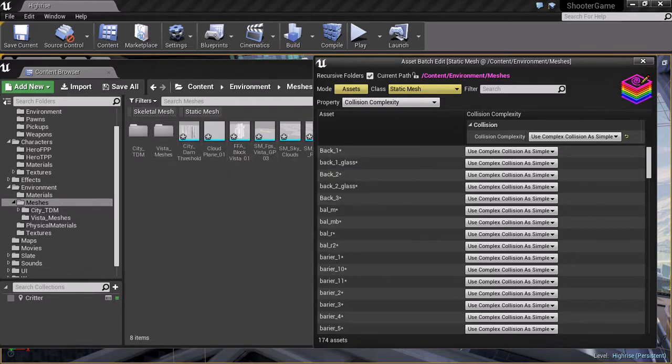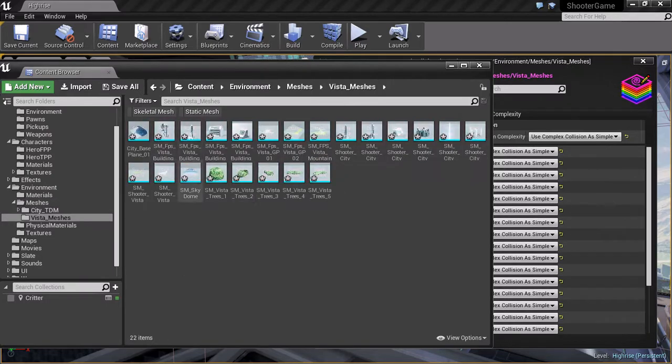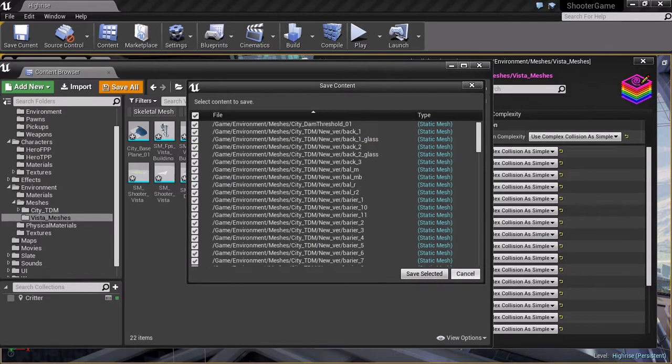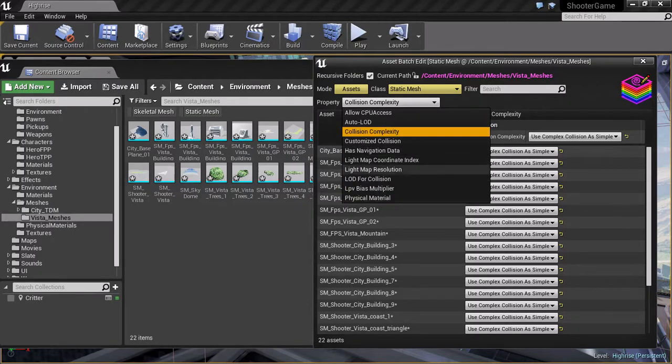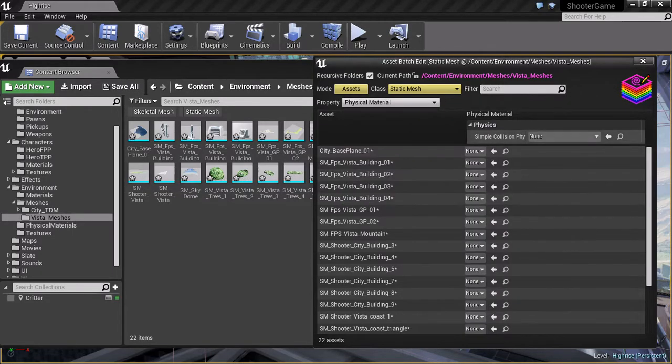Now notice they haven't actually been saved yet, they've just been highlighted for saving. So when you're ready, you just click Save All and then that'll actually go into effect. And again, any of these other options as well. Even if you want to set a pointer, like a physical material, you might want to change the physical material of a whole set of assets all at once. And with this system, you can do that. So that is static meshes.